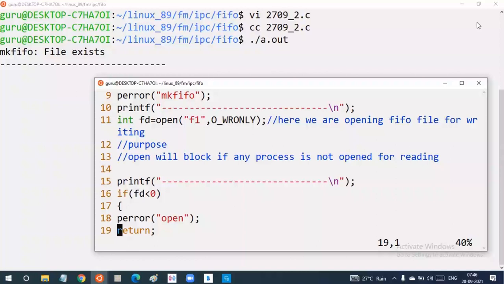If line number 11 is clear, type C in the chat box. The property of line number 11 is clear. In line number 11, this process is trying to open for writing purpose, but at that moment there is no process opened for reading purpose. So then open will block, and vice versa also.